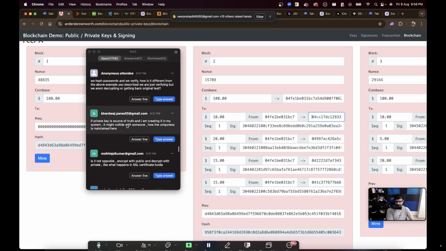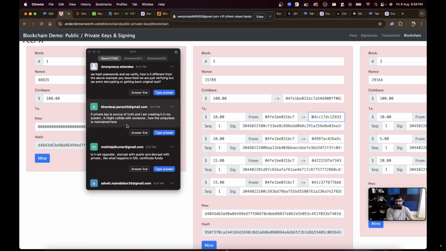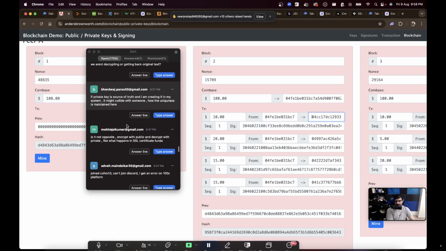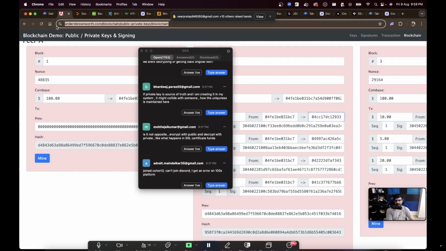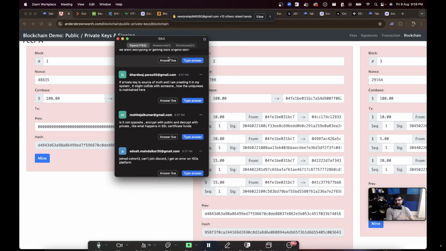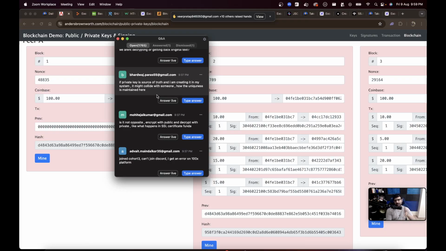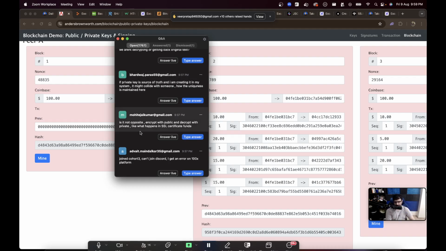If private key is the source of truth and I'm creating it in my system, it might collide with someone. It might, but it doesn't. The number of possibilities is a lot, so it might happen, but doesn't happen. The same is true for generating certificates. Then the RSA algorithm is almost collision proof. It is not 100% collision proof, but the probability of a collision happening is so low it never happens.